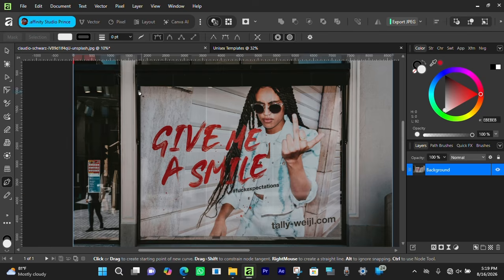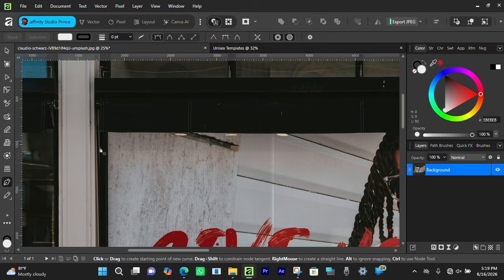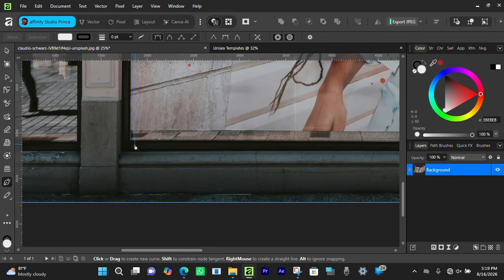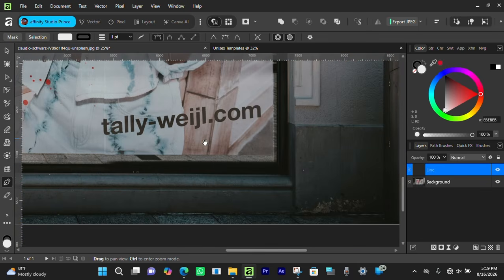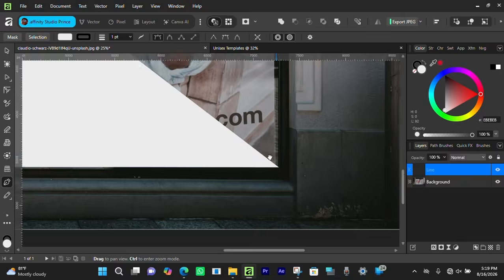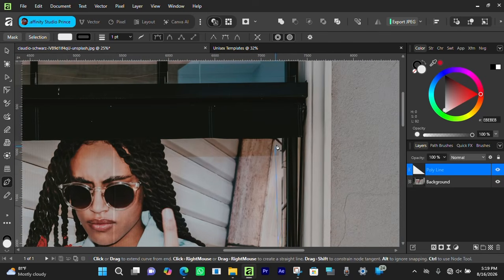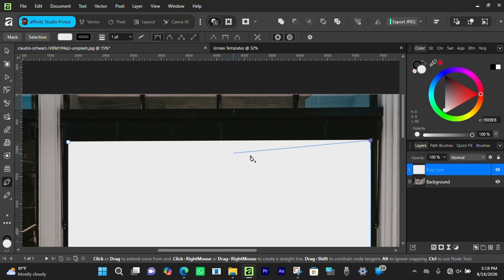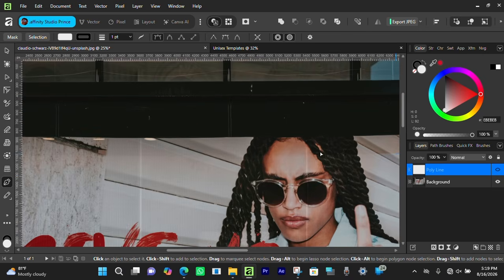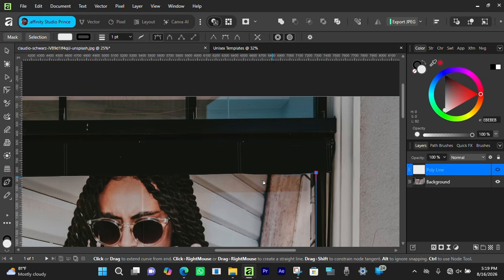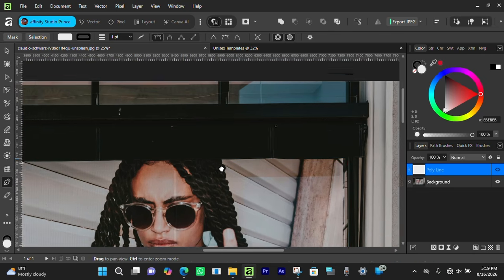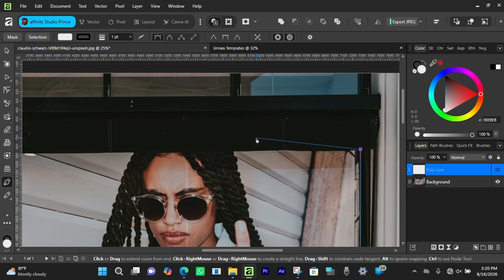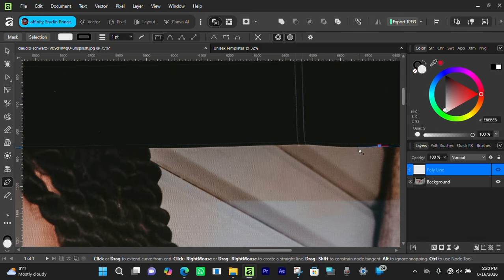I zoom in. I will start from this point. I click to make a point, and then I click to make another point. I make another point here. I click to make another point here, and the final point to lock this. But before I do, let me turn this off. You can see the edges at the top is not a straight line, so I need to use the pen tool to adjust the shape of the selection. Alright, so something like this.